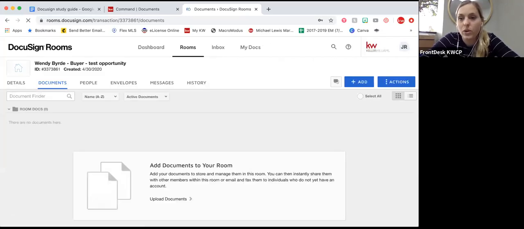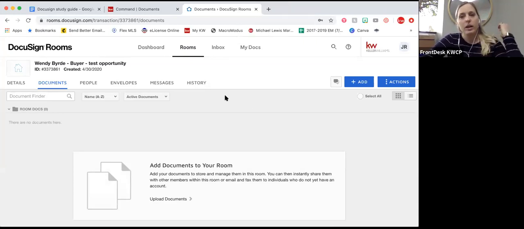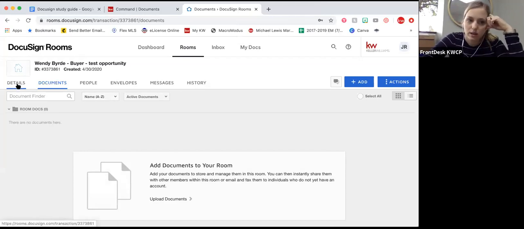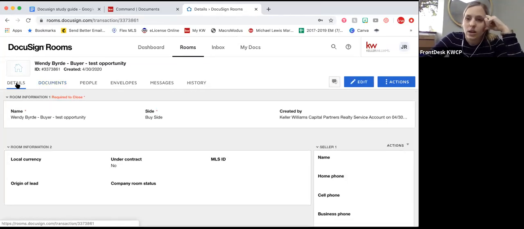So here we are. This is Docusign, right? It's going to open you directly into the document section, okay? But for now, I'm going to ask that when you start your room, you should go over to the details side, which is just one to the left of documents. As Command and Docusign get more and more connected, this details section of Docusign is going to be connecting with your Command and pulling the information that you enter into Command over into details. And I'll show you what I mean by that.